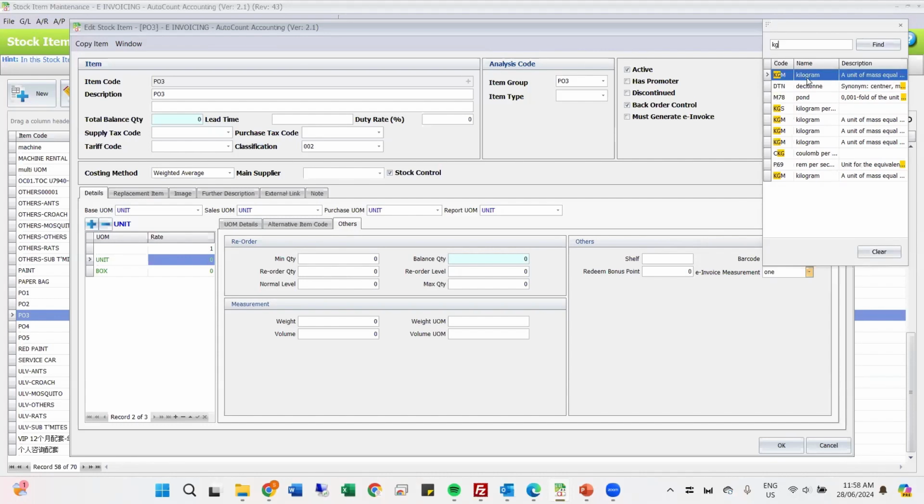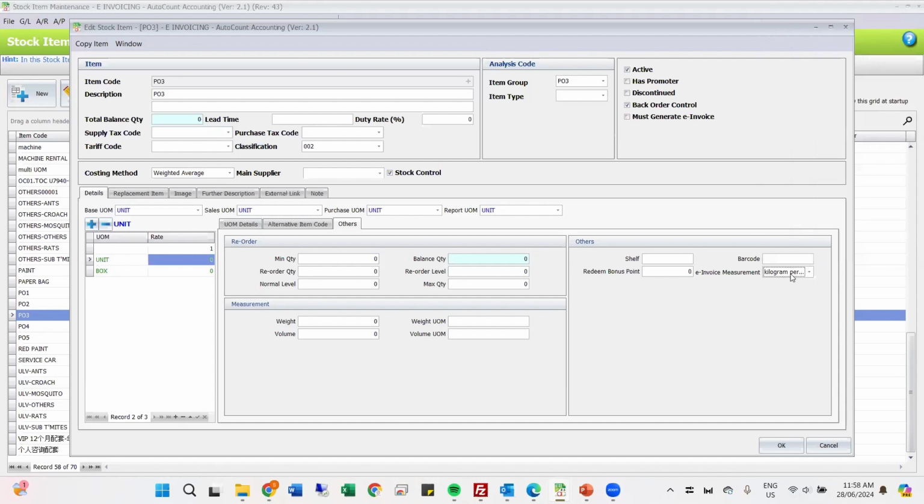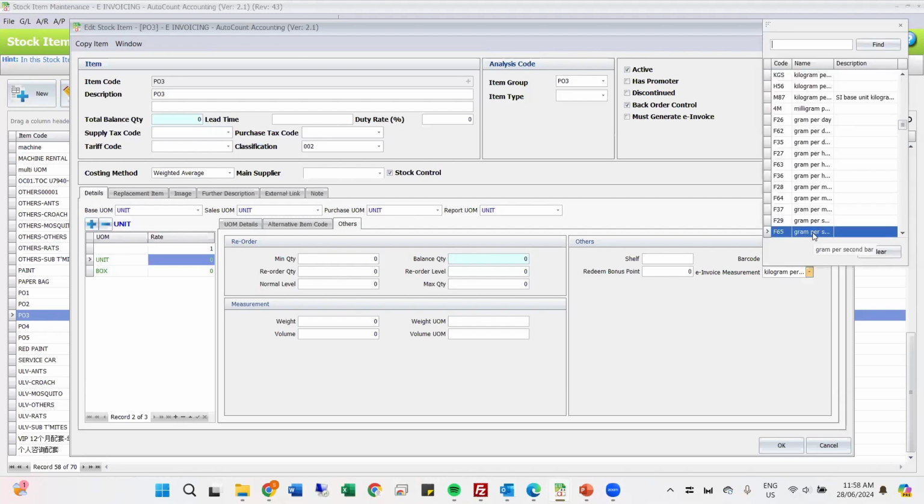Okay, so normally kg is quite standard. So you can select the kg, kgs. But for unit, you need to mention whether this one is pieces or EA or anything. So this one is a measurement from the LHDN. Before we start using the e-invoice portal, you must maintain these two things in your stock maintenance.